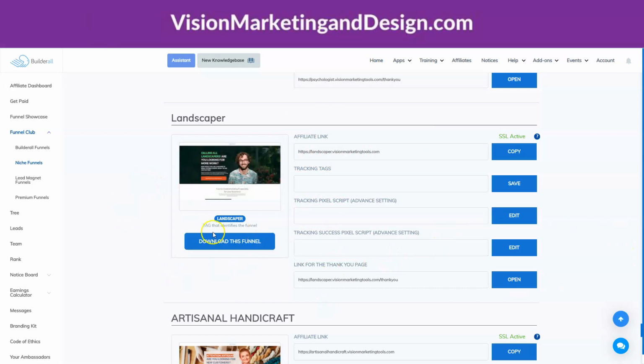You can download the funnel and customize it any way you wish, but for this purpose, let's go ahead and just use the funnel that's already created. You see we have some tracking tags here, so if we wanted to add any other tags aside from the landscaper tag, we could add that here and then just click save. And you also see that we have a field here that says tracking pixel script and tracking success pixel script. We're going to talk about that in just a minute because we need to actually create the pixel to get this information.